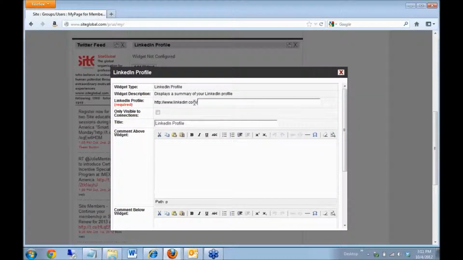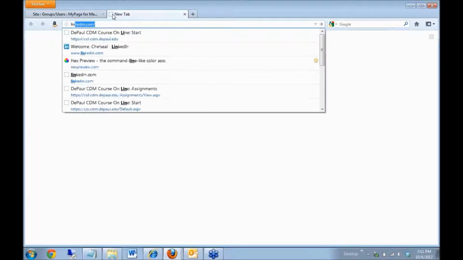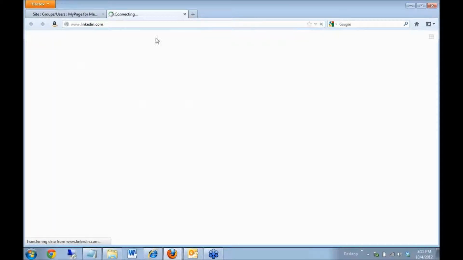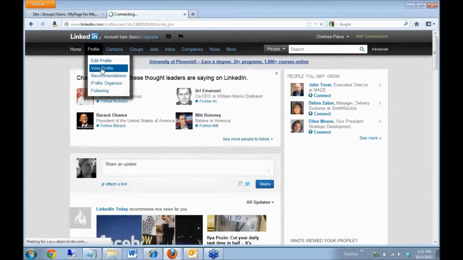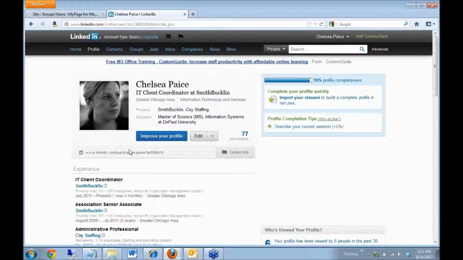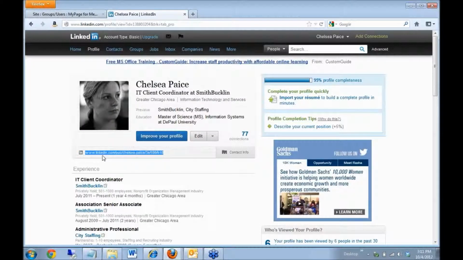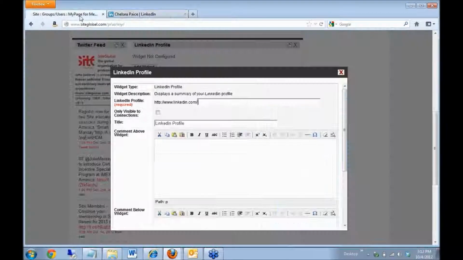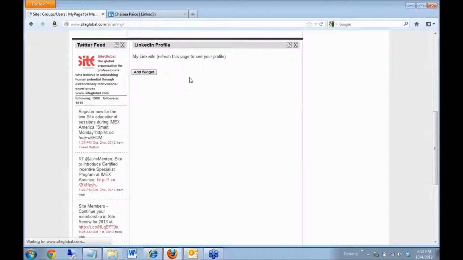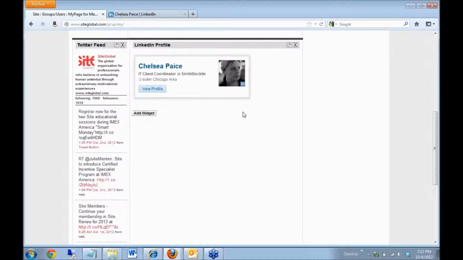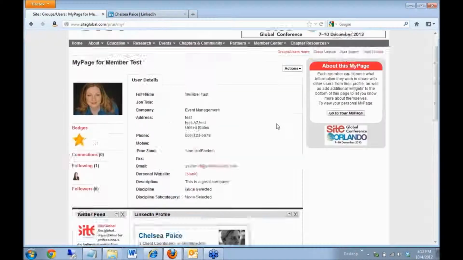Great. So it asks me for the URL that comes after LinkedIn.com. So I would go to LinkedIn.com and log in as myself. I would view my public profile, and then I can find right here, this is the link that they're looking for. So I get everything after the linkedin.com/, and I put that right in there. Hit OK. And when I refresh the page, you can see there's my LinkedIn profile.